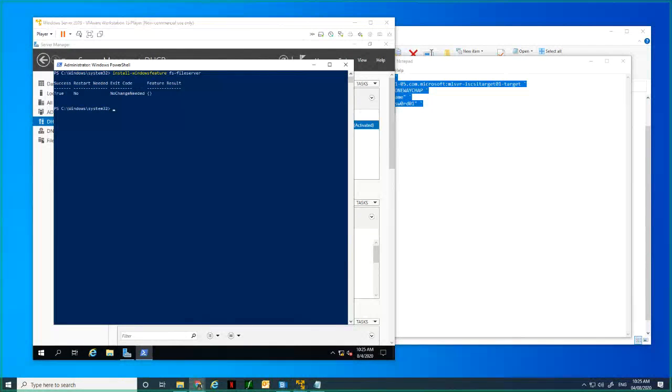So what we want to do, we want to create a directory in F drive called share all. And now we want to share that share all.